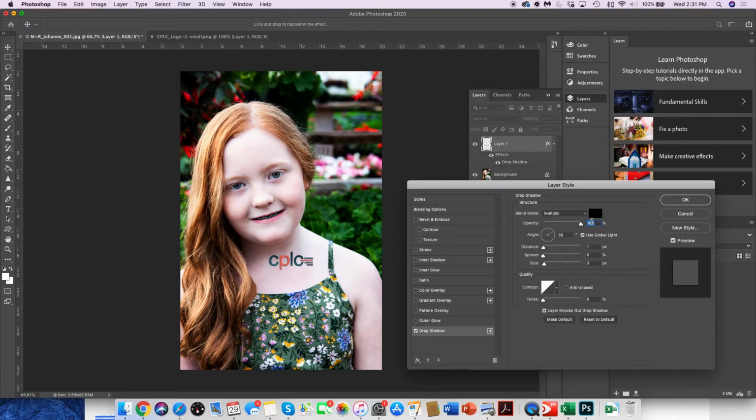So you can turn it up, and as you can see in the case of my logo, it starts to look pretty blurry. So depending on your logo and how it looks, you can add some of this drop shadow to it.